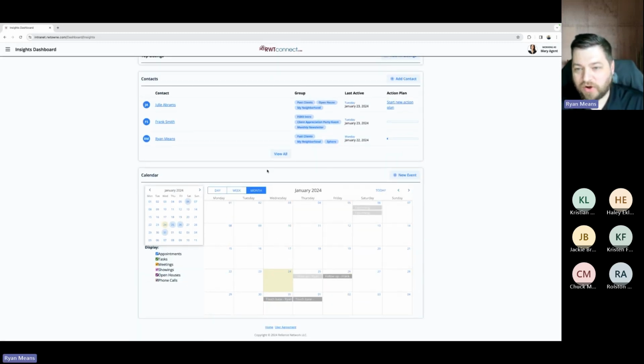The last section on this Insights dashboard is our calendar. Now, we have really started to feature the calendar a lot more in our system. In the past, I feel like it was fairly underutilized, but it's getting more and more popular, especially as agents are creating tasks in their action plans.